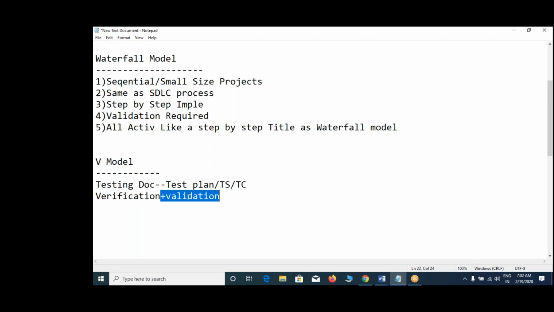So we can ensure 100% quality, because verification and validation are going on parallelly, not one by one. Both development and testing processes run in parallel, verification and validation. Got it, guys? V model.